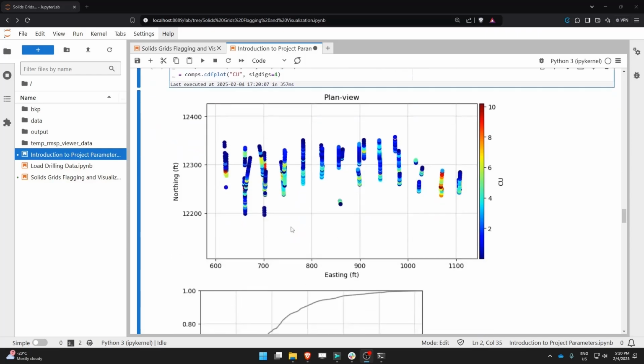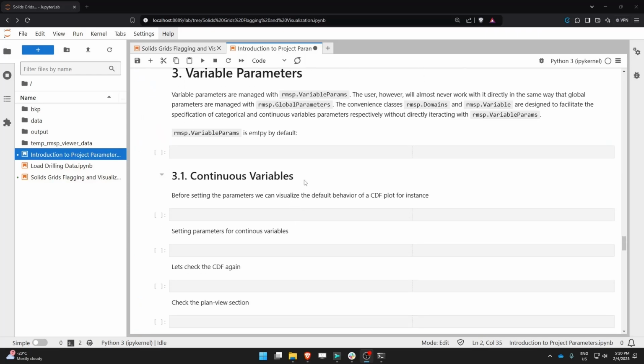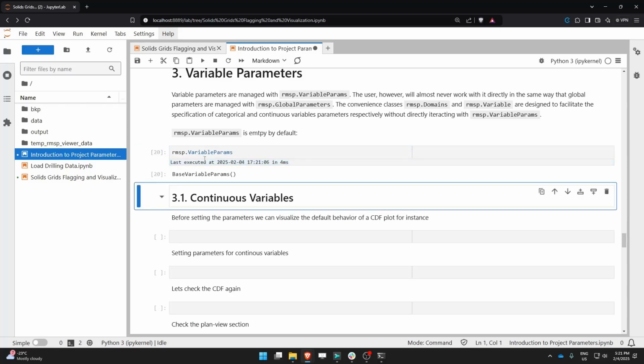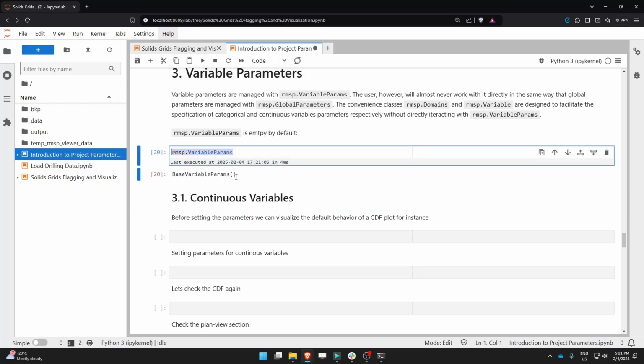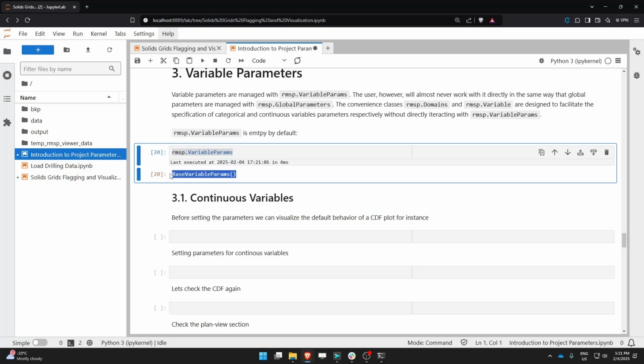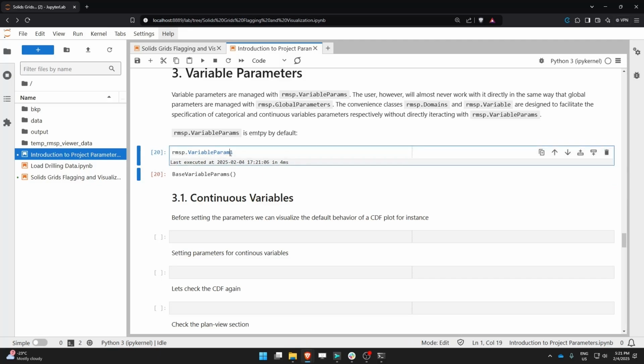Moving now into variable parameters. Variable parameters, similarly to global parameters, can be accessed using RMSP.variable_params. The default value of the variable parameters is just empty, because by default we haven't specified any variable. So in order to manage variable parameters, it's going to be slightly different from global parameters.